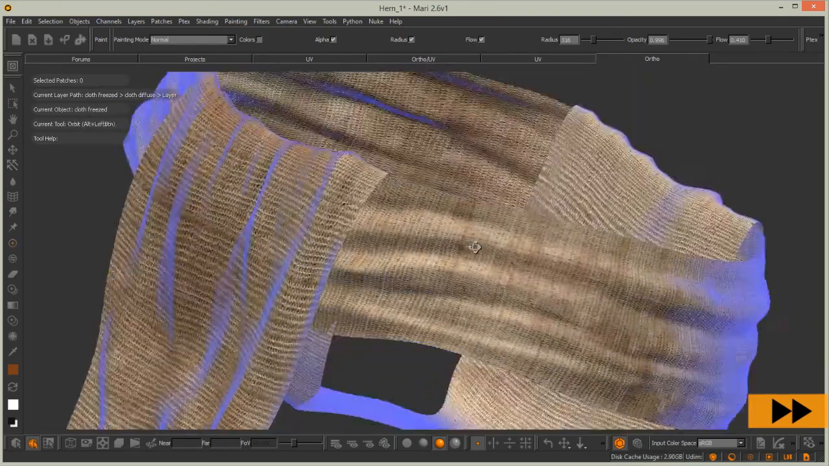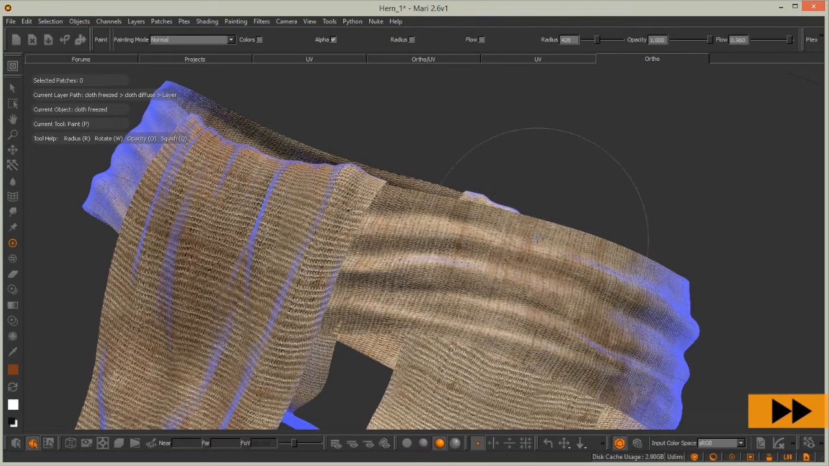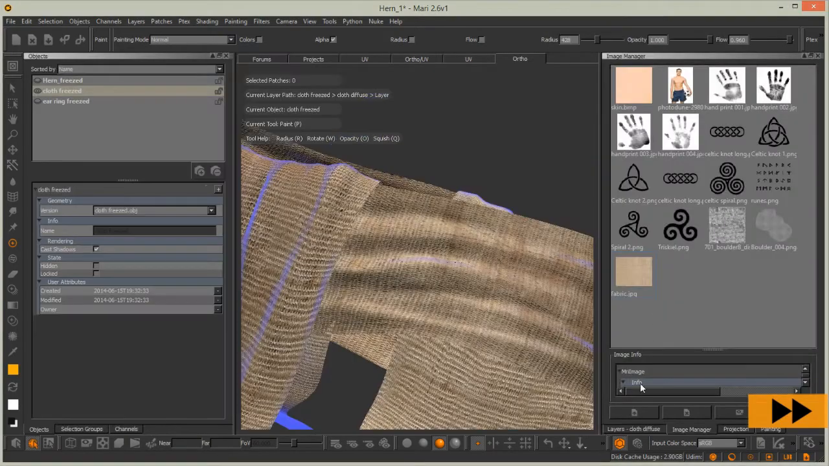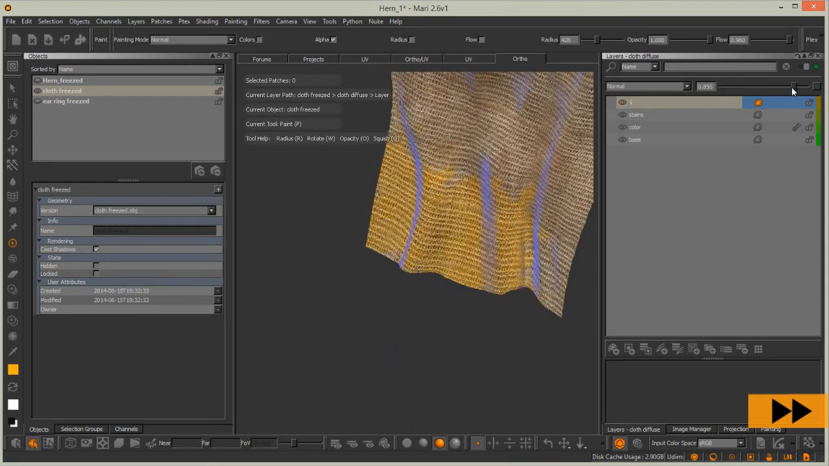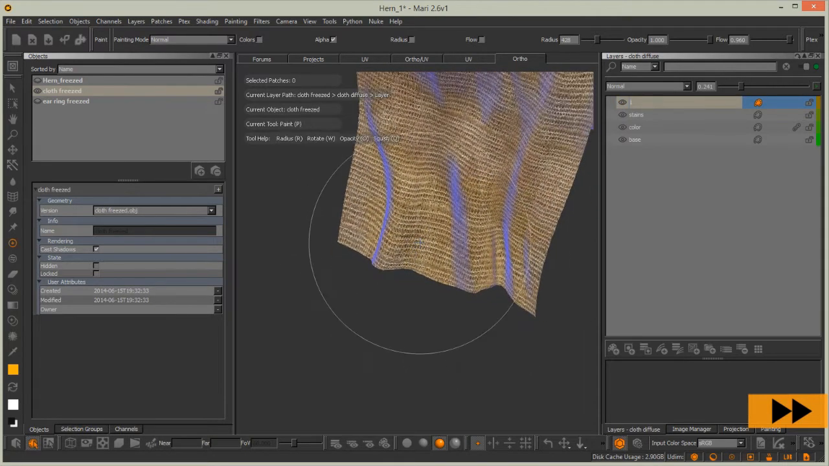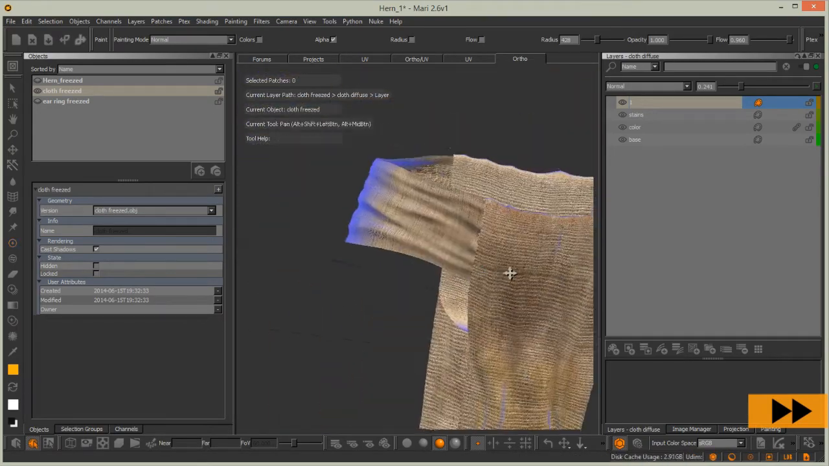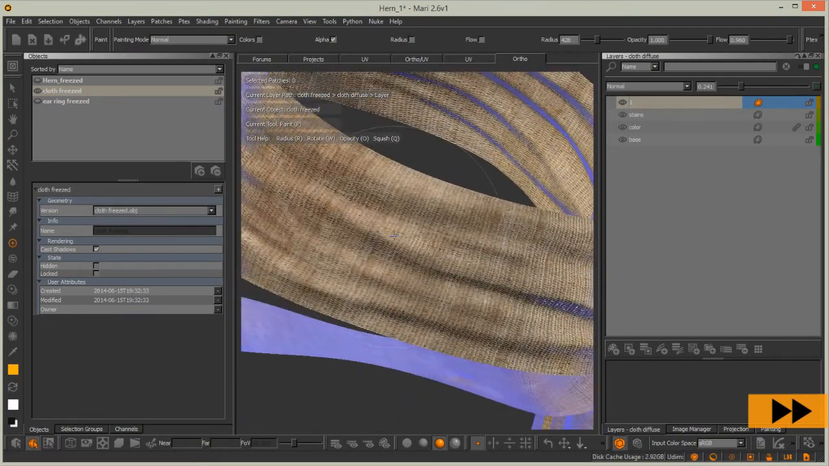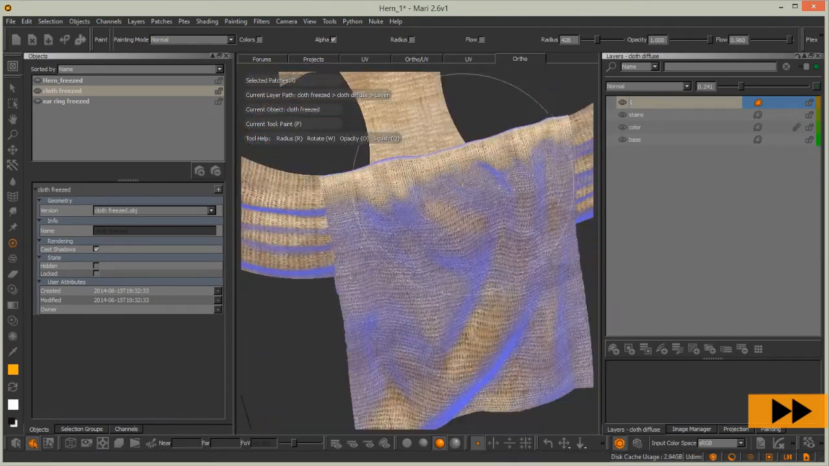So change the brush to something more stain-like and add some yellowish colors. So create another layer and just change its hue and just stain with a different color of stains. So as you can see, now a few yellow stains could bring up more interest to this cloth.